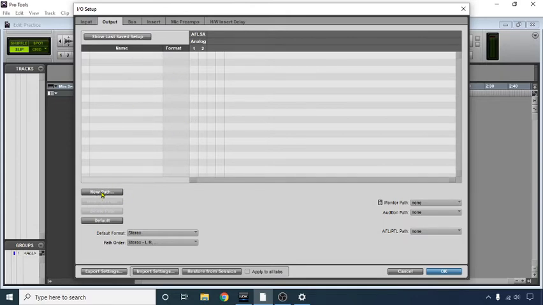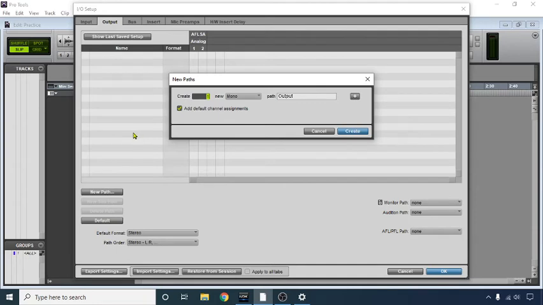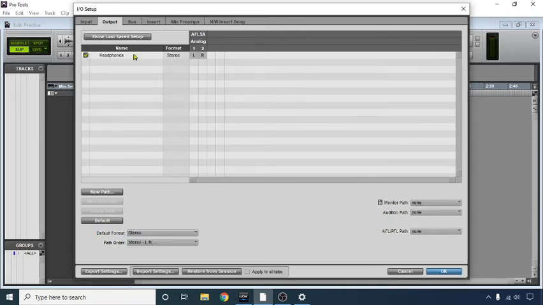I'm going to create a new path for the output. What am I going to listen to? How am I going to listen to the audio? Well, you're going to create one new stereo. And in this case, I'm going to put headphones here so that I know that it's always headphones. All right, and hit create. So stereo left and right. Very good. So down here for the output, you want to change the monitor path to headphones, audition path to headphones, whatever this is, headphones.